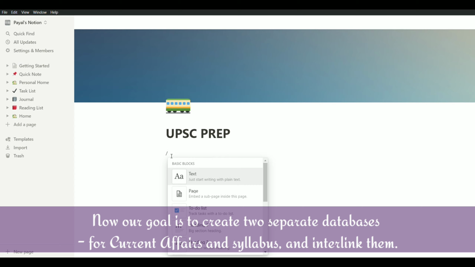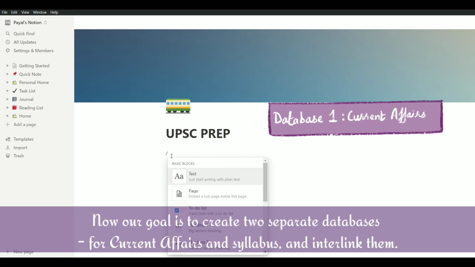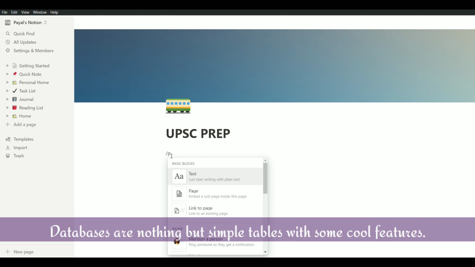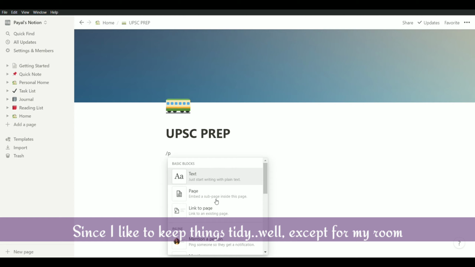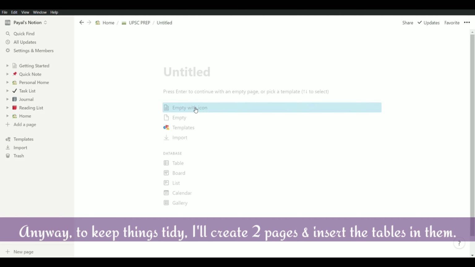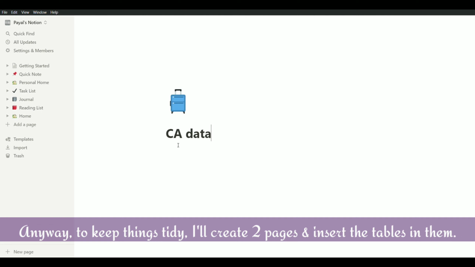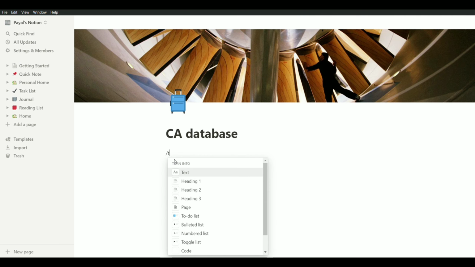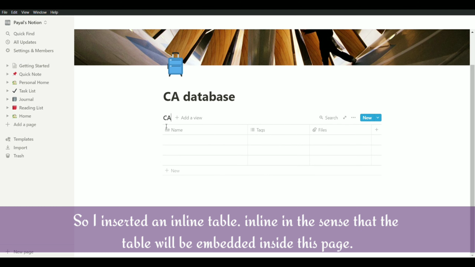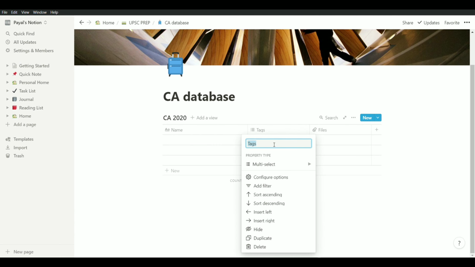Now our goal is to create two separate databases for current affairs and syllabus and interlink them. Databases are nothing but simple tables with some cool features. Since I like to keep things tidy, except for my room. Anyway, to keep things tidy, I'll create two pages and insert the tables in them. So I inserted an inline table, inline in the sense that the table will be embedded inside this page.